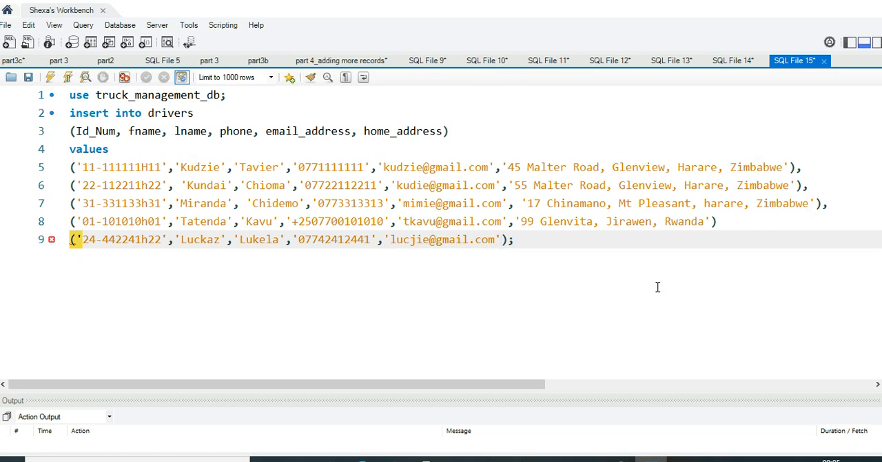Then put a comma, then we put the address, which we can guess, 4123. Just say gun here, and this is Johannesburg, and this is South Africa. Let's close that. Then we add another driver. I think I've missed a comma there. Let me put another comma here.